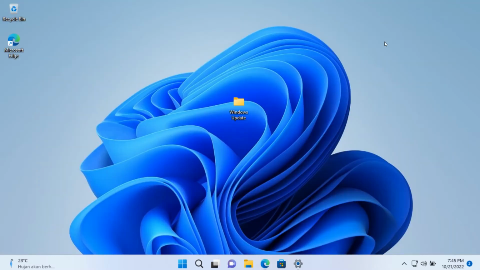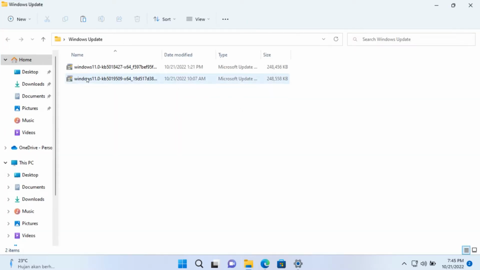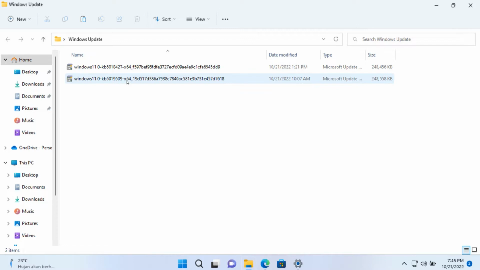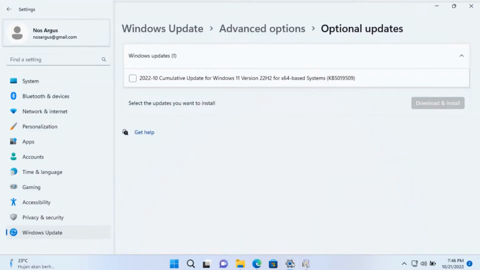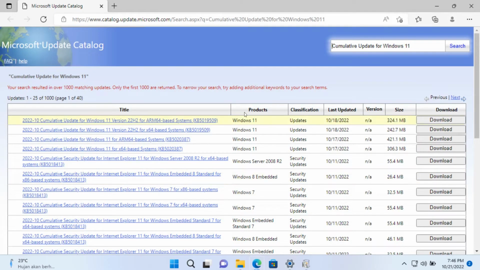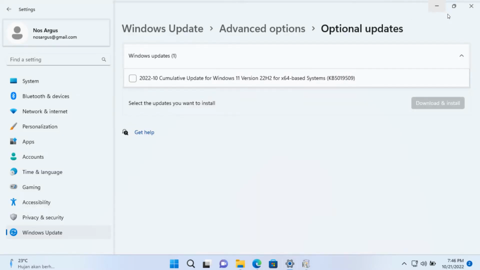Okay, I already downloaded, so let's make the update. After we download, we can just execute the update files. Once again, be careful when you download the updates. You must match the update code and your base operating system with the Microsoft Catalog for Windows. Okay, we will apply this update using manual update in here.